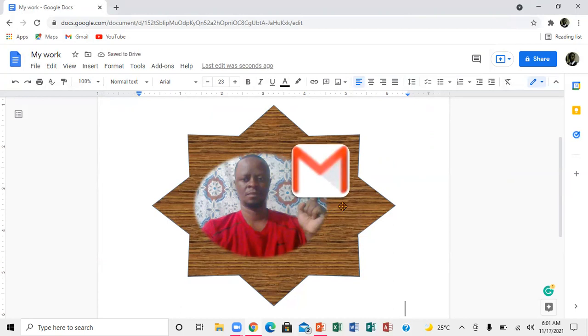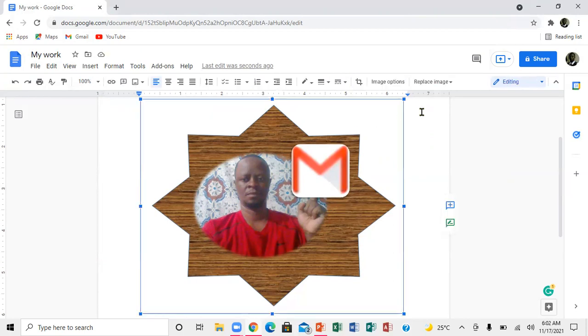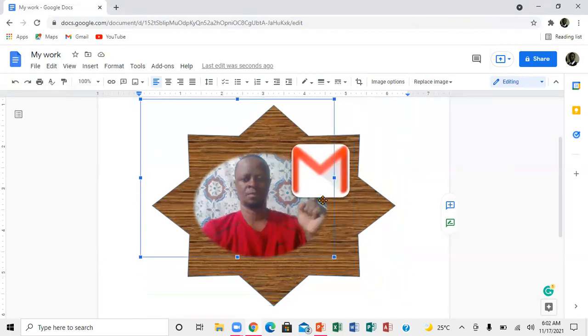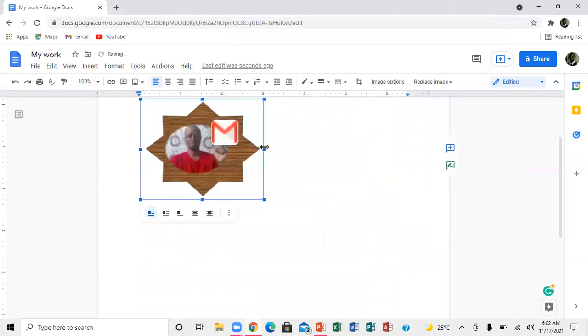Right, but can it be smaller? Alright, you click on it. When you click on it, you notice a blue line comes around it, with some dots. So you can actually put your cursor right there, hold the left side of the mouse or touchpad and drag it in like that. Notice it comes right in, but if you notice it cannot move.